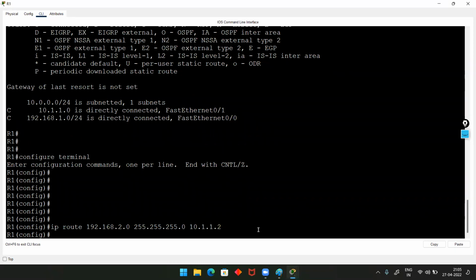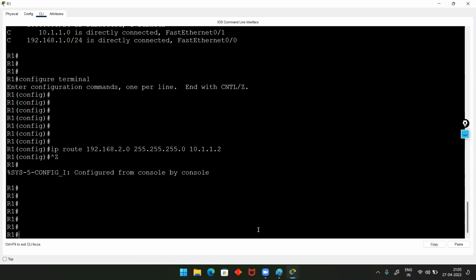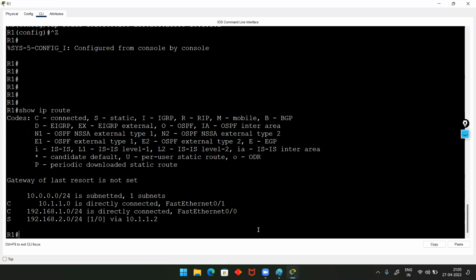Can I see any error now? No, sir. Now check the routing table. In the routing table, can I see the network information? Yes, sir. What does the S mean here? S means it is a static route. Remember this point.